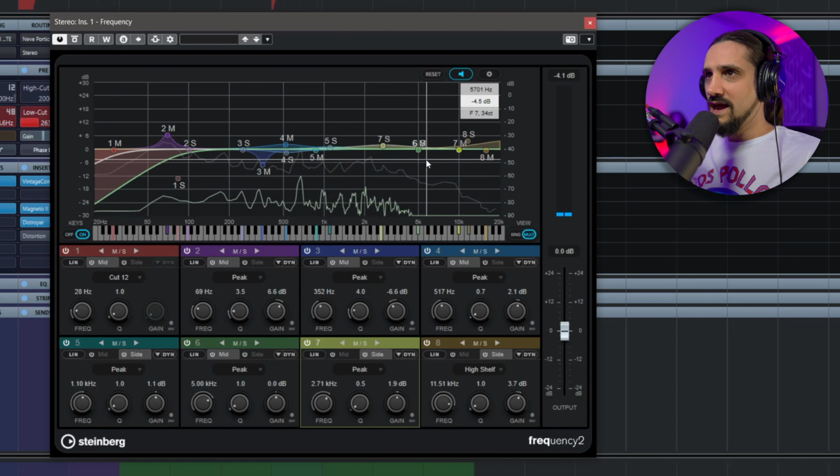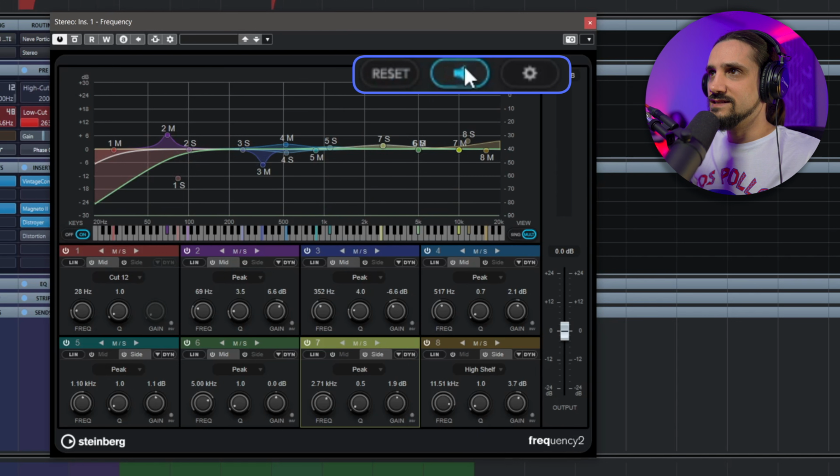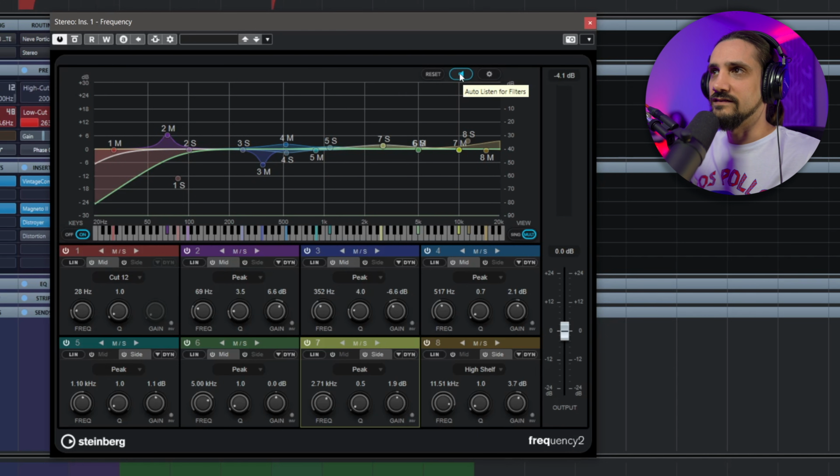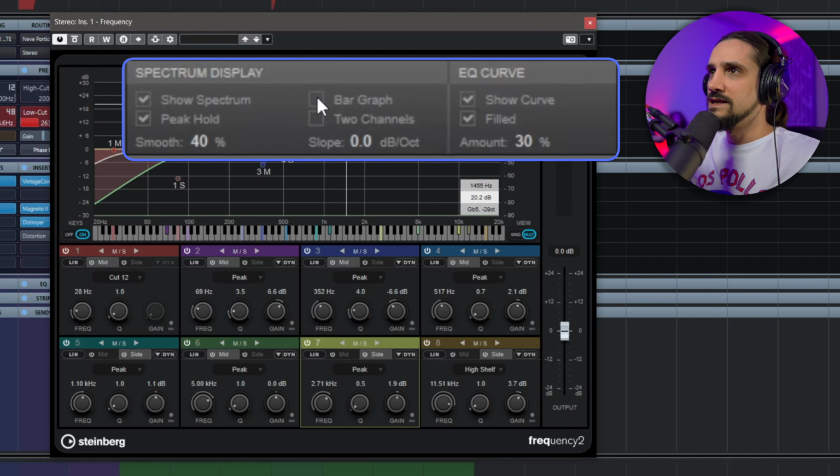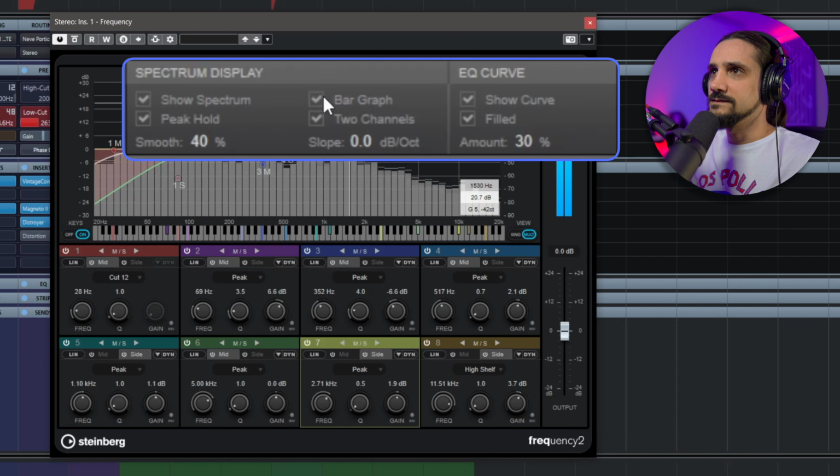Oh, and by the way, the way that I can listen to all these things is you just need to activate the auto listen for the filters. Really nice. And you can also have different graphs here. You can have 2 channels. You can have a bar graph instead.